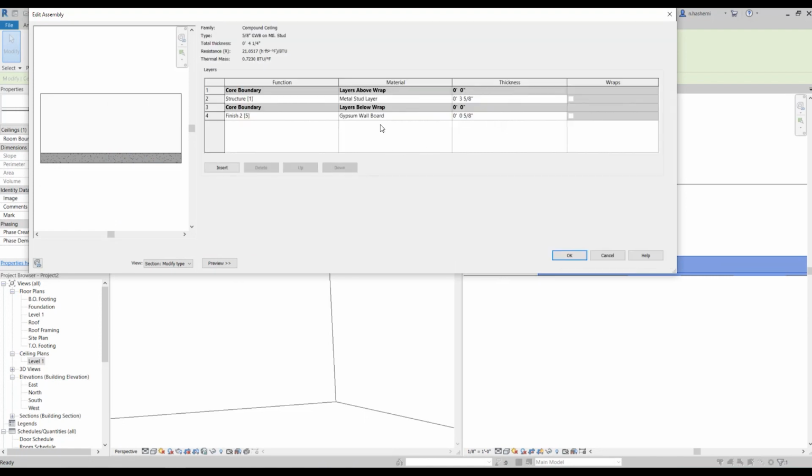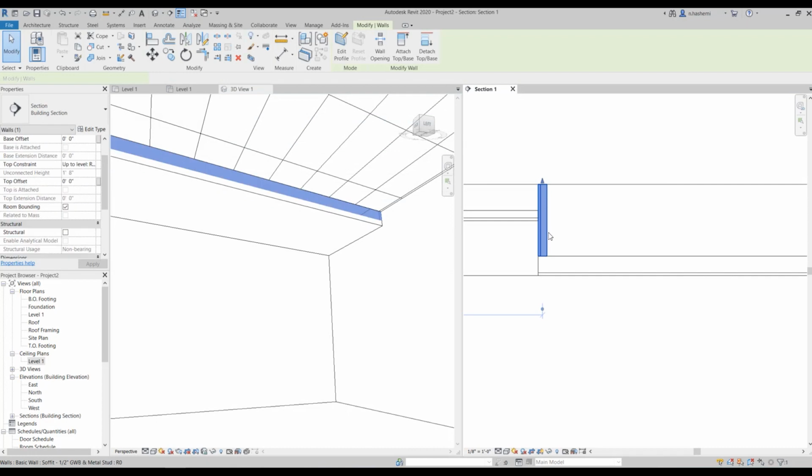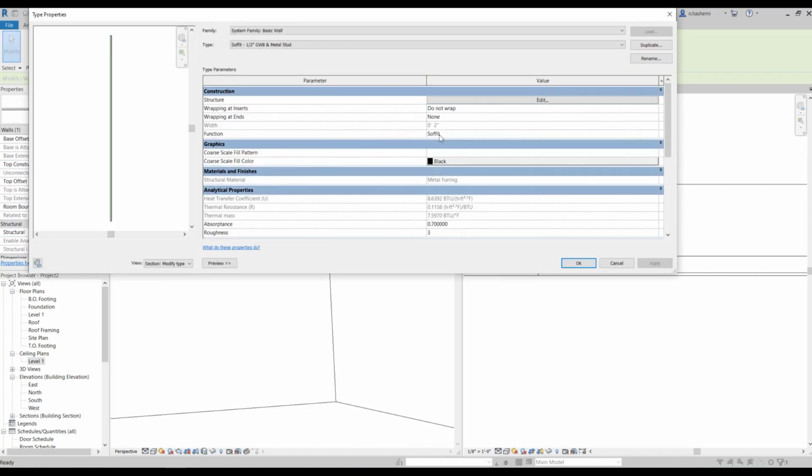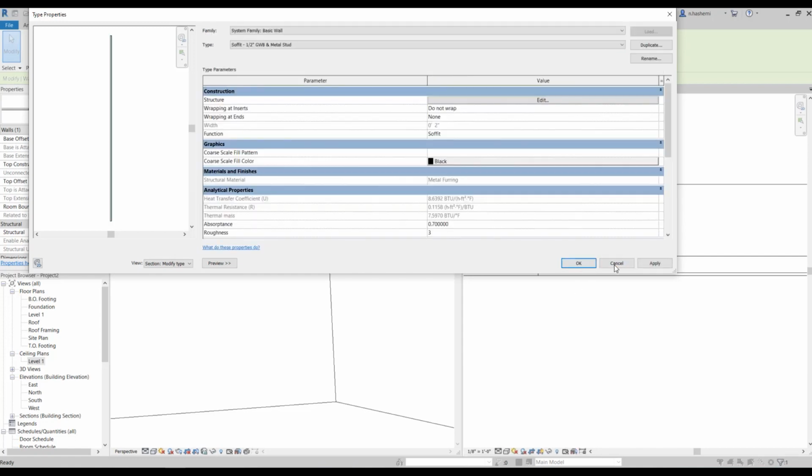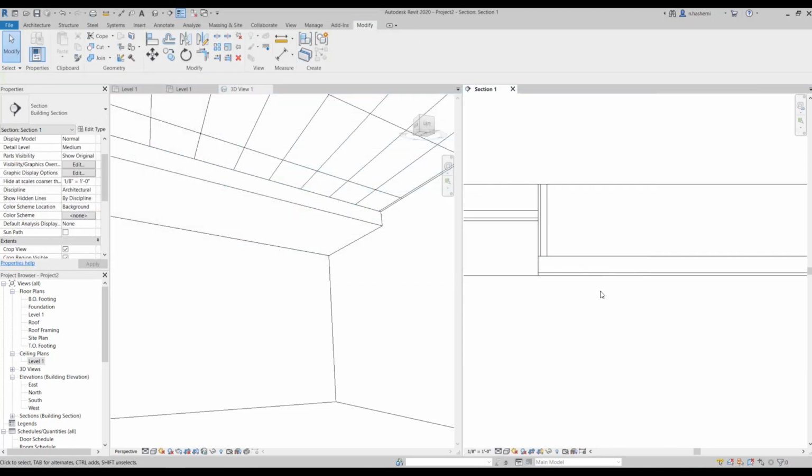So the structure of this one is metal stud, okay? But this one is metal furring, okay? But the finish for both is gypsum wallboard. So actually, we don't want these two to be joined here, because they have different materials. And the only part that matters to us is joining these two finish layers because they are both gypsum boards and should be attached and kind of seamless.